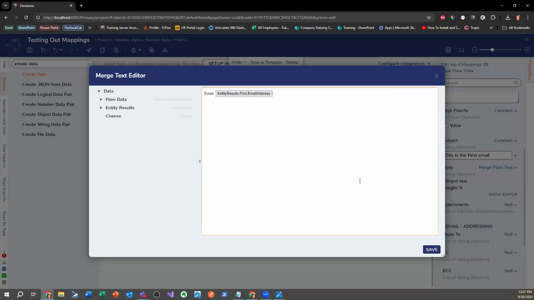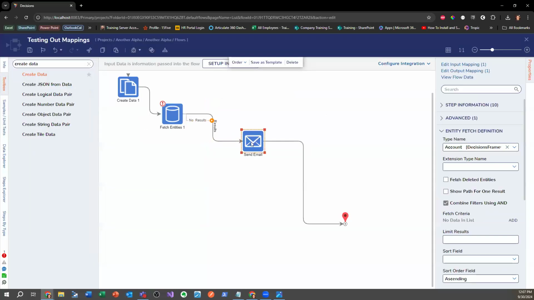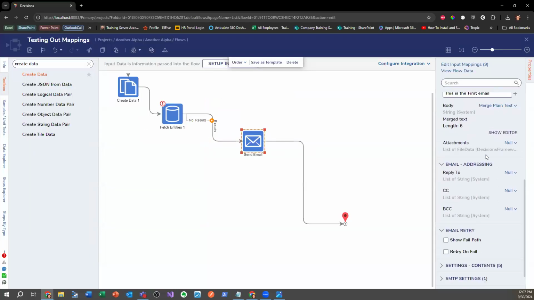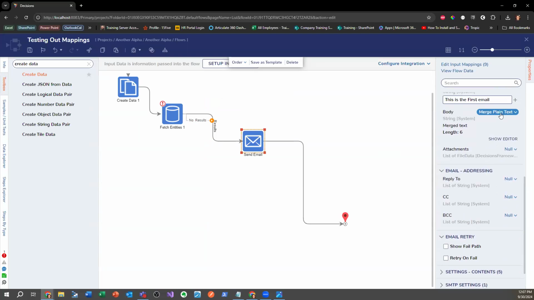So I can go to show editor and there's my cheese variable and I can add cheese to my email, even though I can't eat that email. But that's how that works. So any data that you've created in your flow designer, you can definitely add into your send email step by utilizing the merge plain text editor.